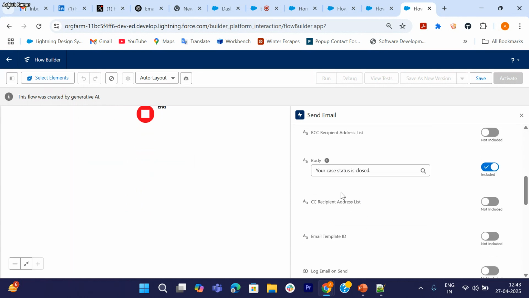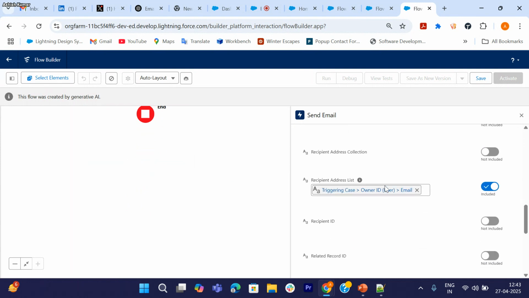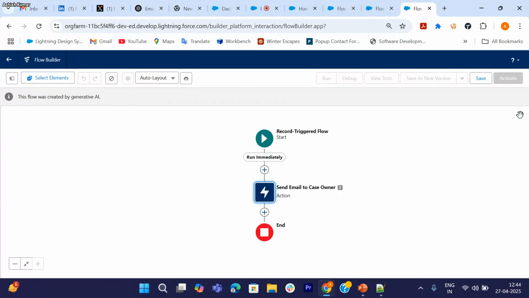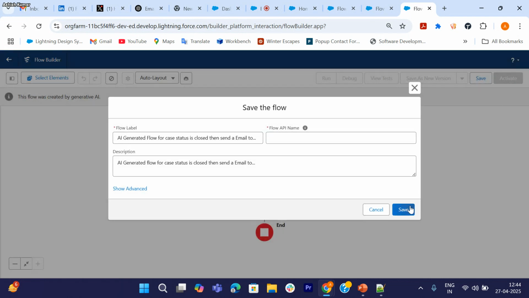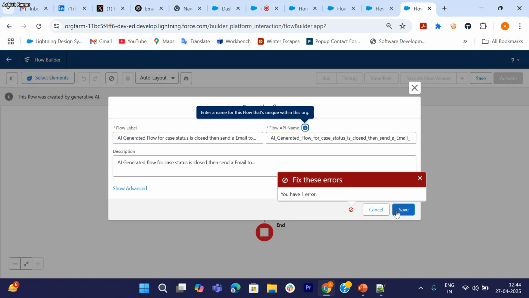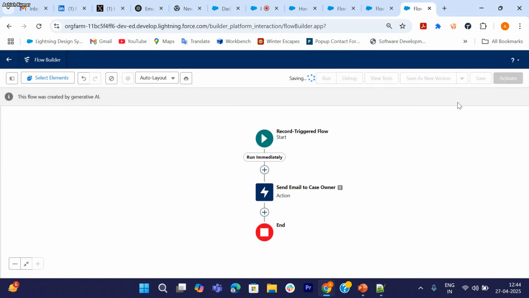Now, if you see here, it added "Your case is closed." In the body he added only "Your case is closed," the recipient is the case owner, and the subject is "Case is closed." So this way, now let's see if this small flow is working, everything, and if it's sending the email also or not.